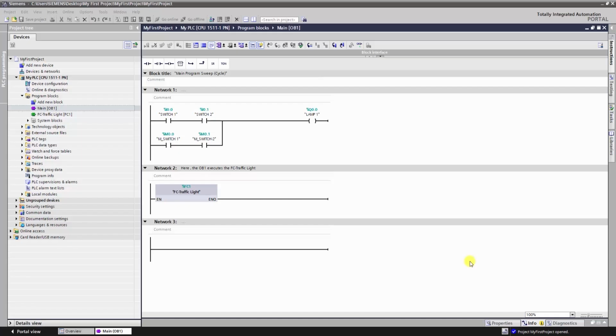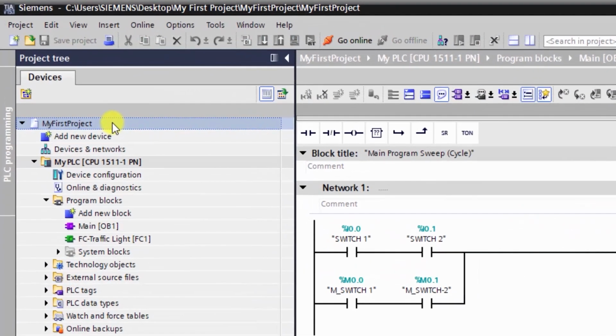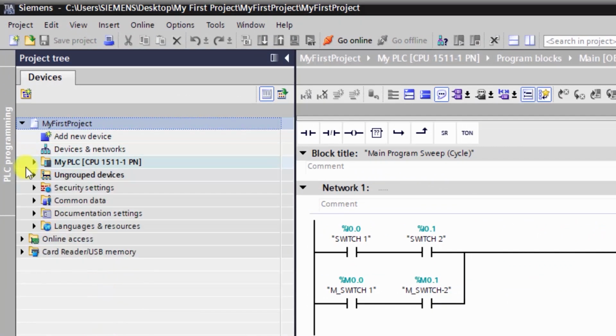Now, we will move on to another section: how to insert an HMI station in my project. Until now, our project has a single PLC station. To add another PLC, or to add an HMI station, we can simply click on Add New Device.